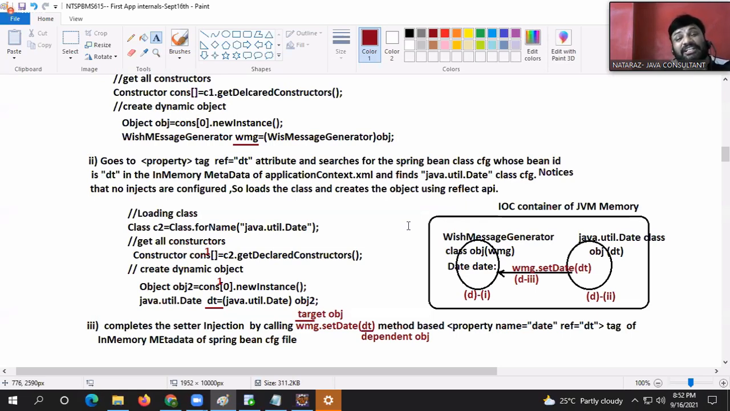Tell me, if the application is getting the class name dynamically at runtime and that class has to be loaded and the object has to be created, should we use the new operator or the newInstance method? Definitely the reflection API. Got the point or not?